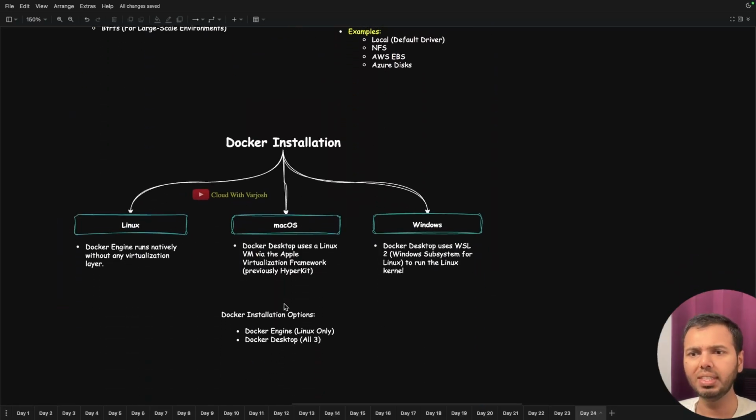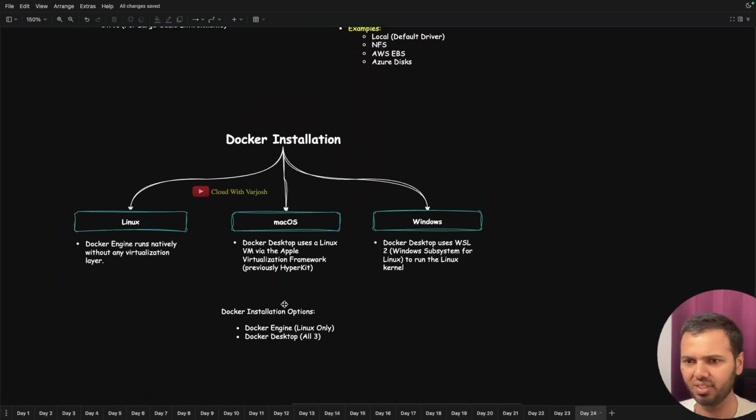Let's move down now. Docker installation. So first, let's look at this. Docker installation options. First is Docker Engine, second is Docker Desktop. Docker Engine is only available for Linux. Why is this?